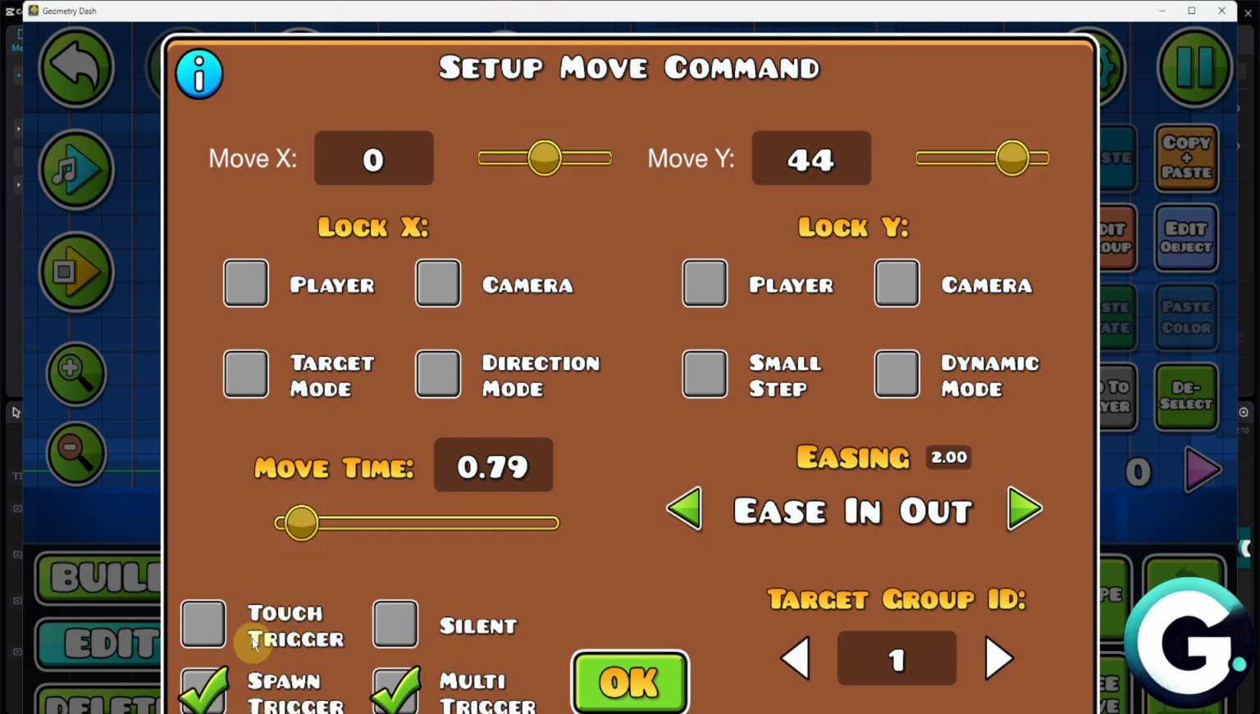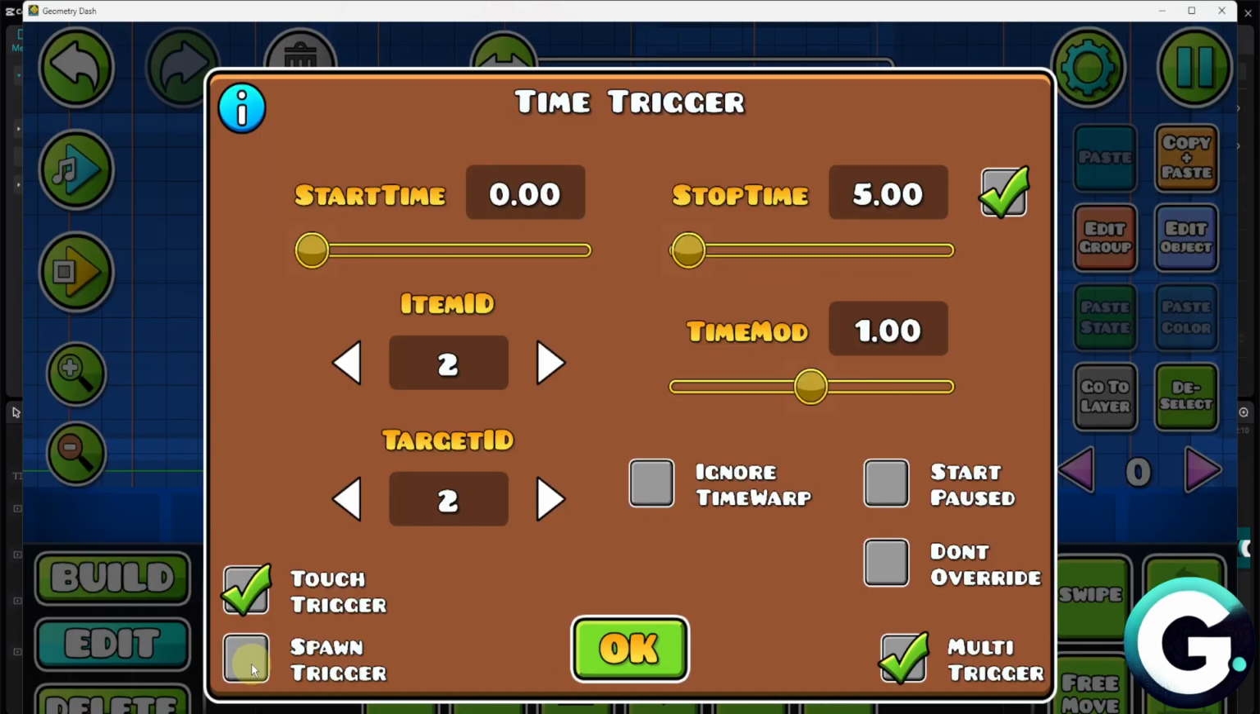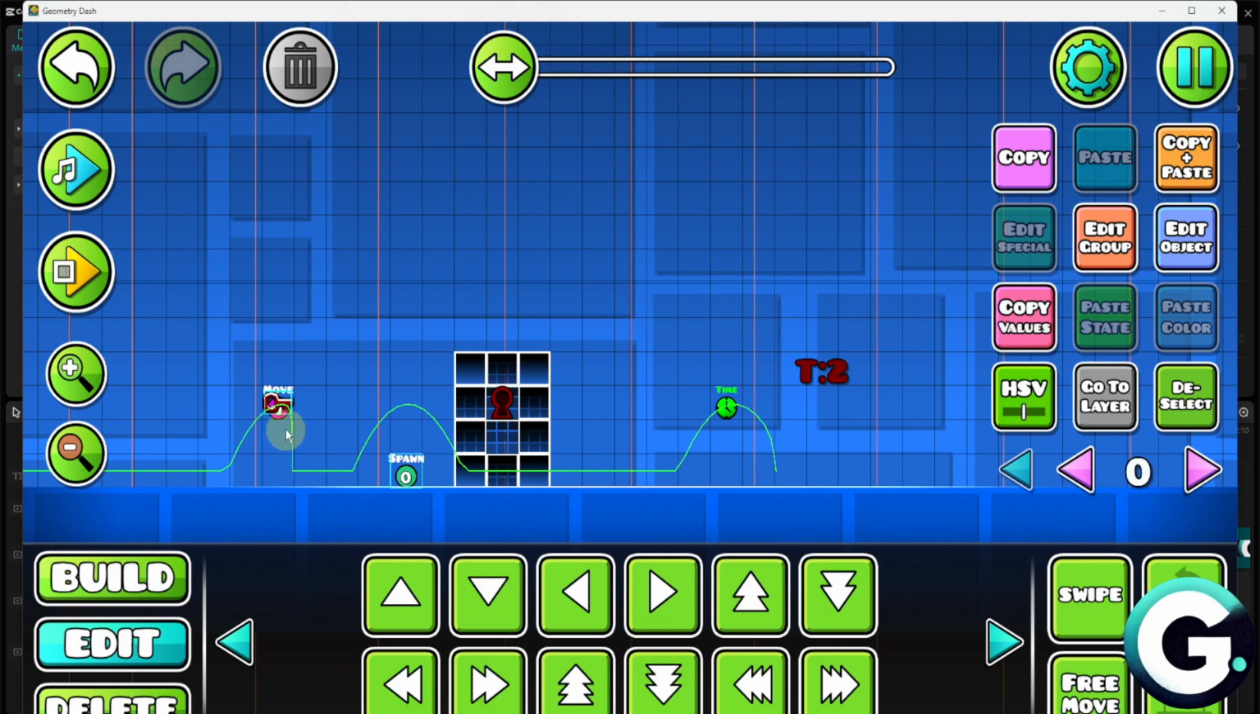Once again, there's two types. There's the touch trigger, which will enable this if you touch it, and there's the spawn trigger, which will enable this after touching the spawn trigger. Now, in most cases, you can also enable the multi-trigger. You want to do the same thing for this one, so spawn trigger, and then you're good to go.